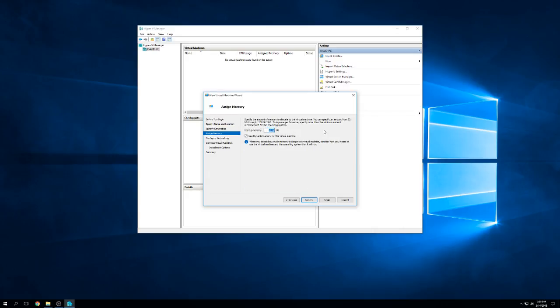The next step is to allocate the RAM. Here we will be setting aside 4 GB of memory, and that will be static. So make sure to uncheck Use Dynamic Memory and proceed to the next step.